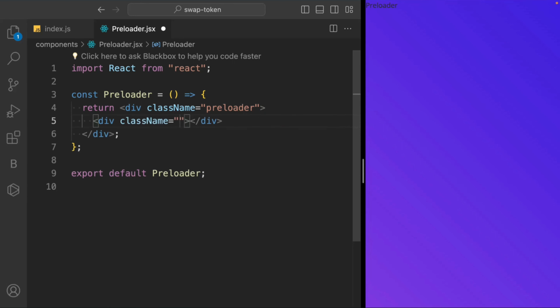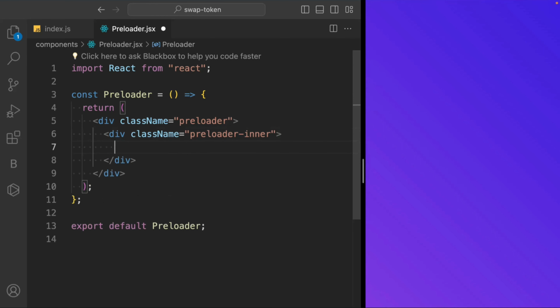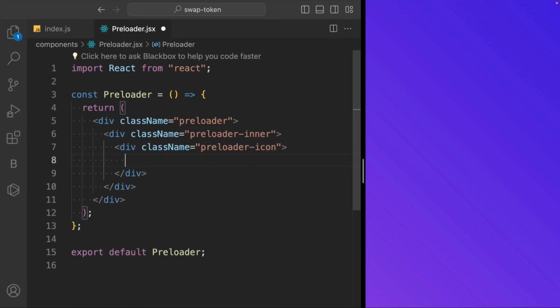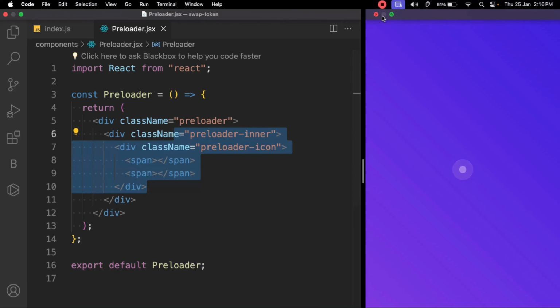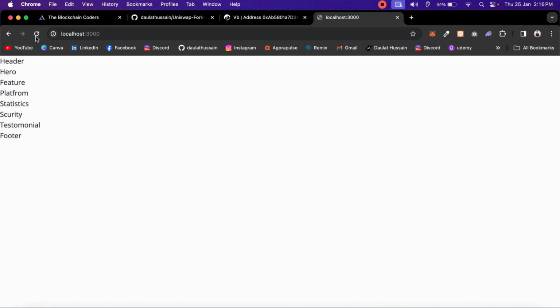It will have a class called preloader dash inner. Inside that, we'll take a div. It will have a class called preloader dash icon. Inside that, we're going to take the two spans. Take the another one, and there it is. You can see our loader is working fine, and that's the only thing we have to do. So whenever the page will reload, this loader will reflect. There it is. Just reload. Here we have that one. Beautiful.